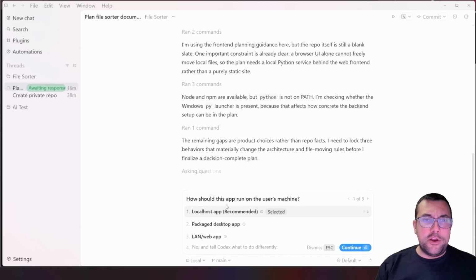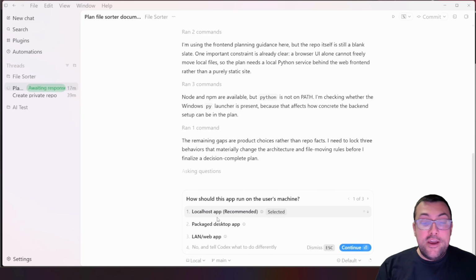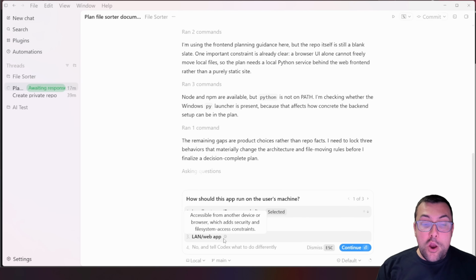So Codex is going to actually ask us questions. How should this app run on the user's machine? Now, you can see here we have 3 options. We have localhost, which it tells you is recommended. And if you don't know what it is, you can hover over the eye and it'll tell you exactly what it is. Localhost is basically going to be running locally on our computer only. So if you have a localhost URL and you made something really cool and you send it off to your friend, they're not going to be able to open it. We have a packaged desktop application, or we have LAN or web app. So this will make it accessible for other people outside of your own network.